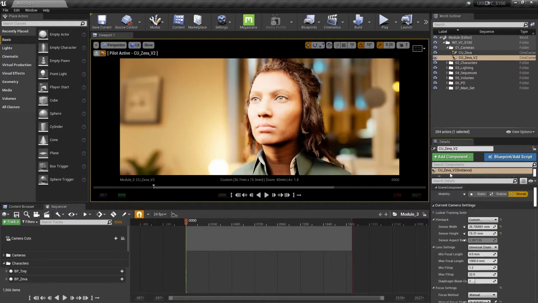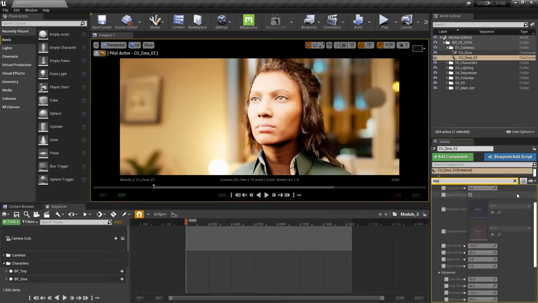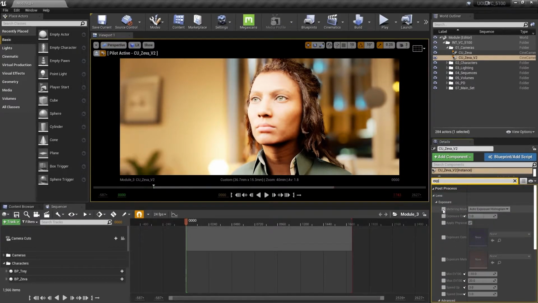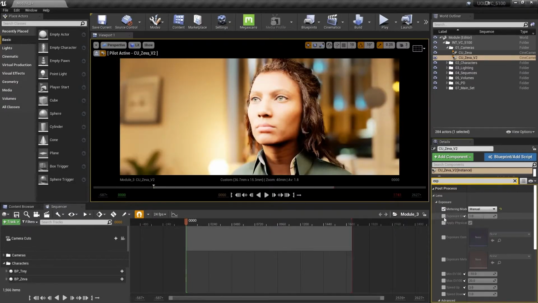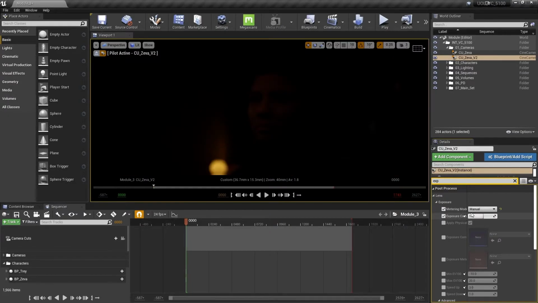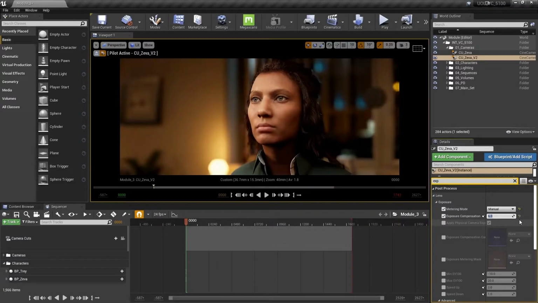And let's also go into the search details tab over here and look for exposure by typing EXP. We're going to click this metering mode. It goes really bright for a second. We're going to hit manual. Now it's going to go dark once we click the exposure compensation at 1, and let's hit 6. Now we're looking at a pretty nice image.